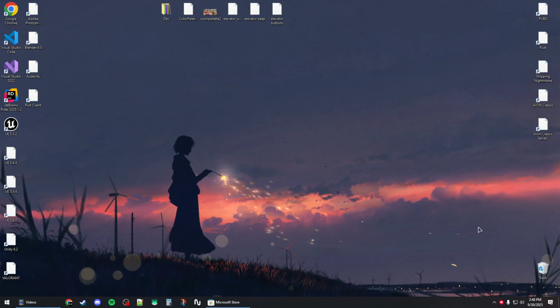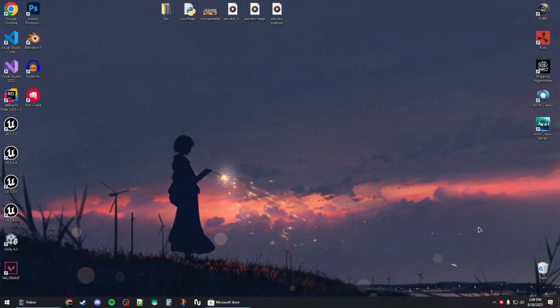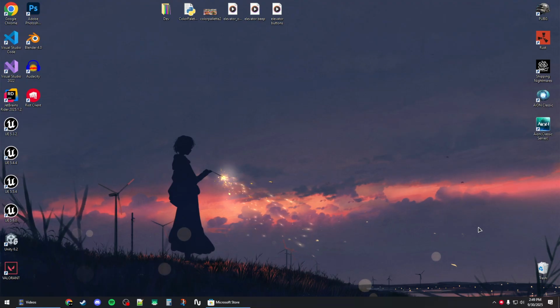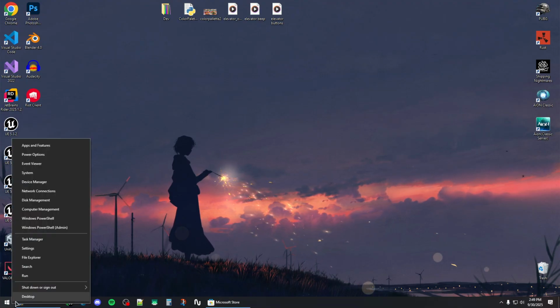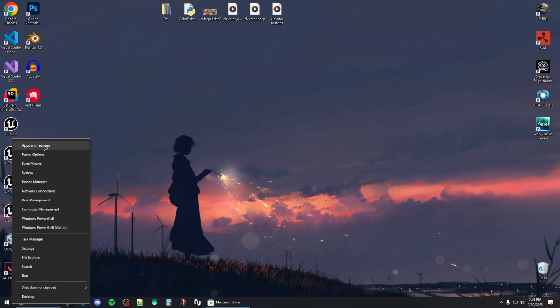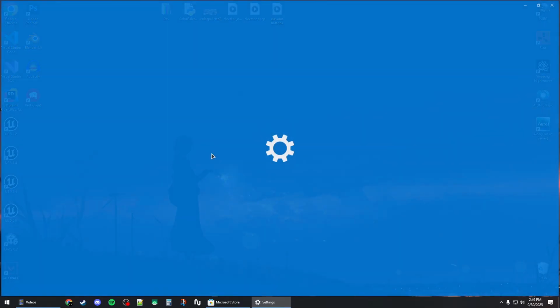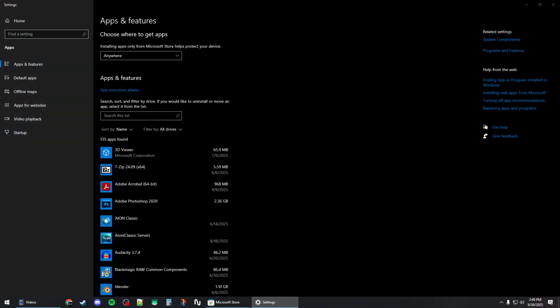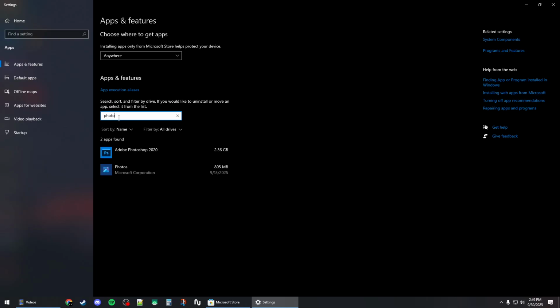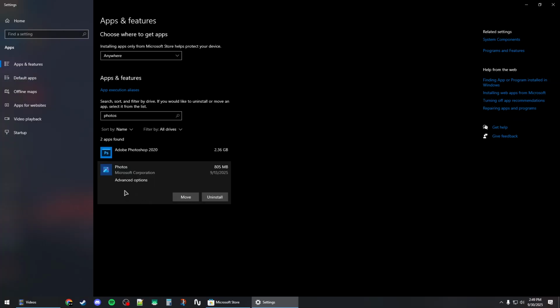How to fix Microsoft Photos app is not working properly in Windows 10 or Windows 11. First, you will need to right-click on the Start button and then click on Apps and Features, or Installed Apps for Windows 11. And then you will need to search for the Photos app by typing Photos, then click on the Photos app and then click on Advanced Options.